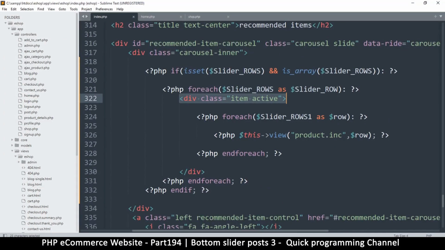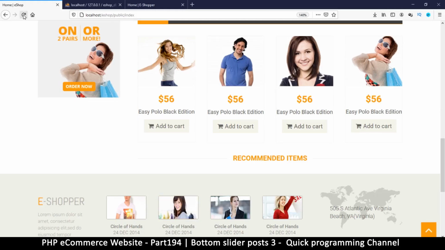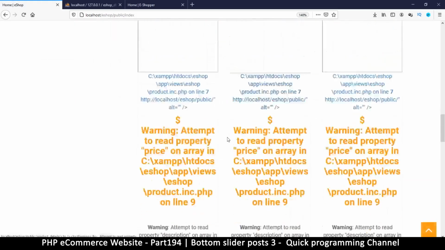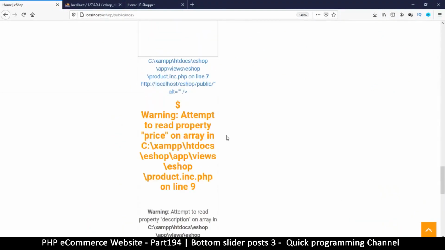And then through that, we have, what happens here? We want to loop through this. Okay, great. So let's remove that one there. Okay, seems like it should work actually. So I'm going to refresh. And there we go. We have problems. So: attempt to read property price on an array.